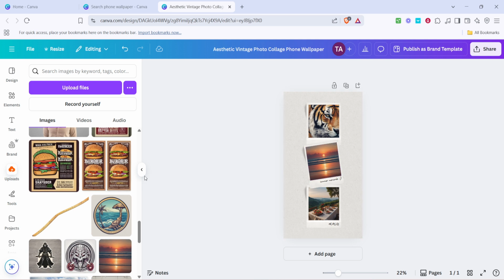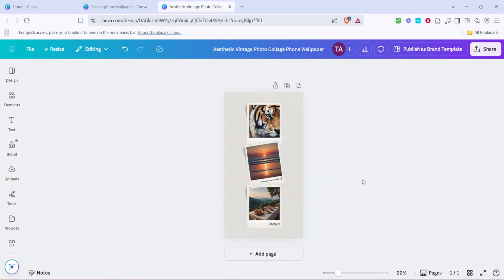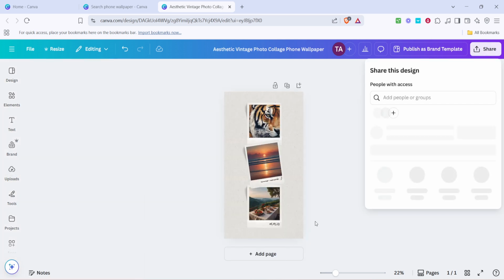And there you have it. In just a few simple steps, you've created a personalized phone wallpaper. You can now download your design and set it as your wallpaper.